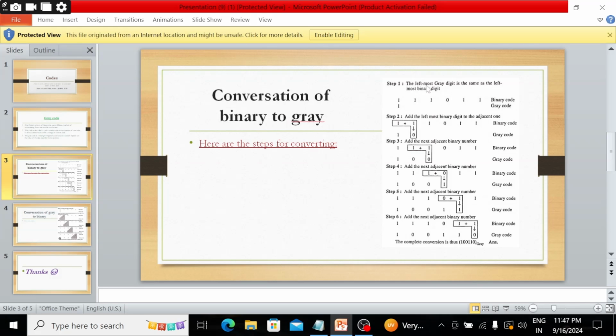At the start, the leftmost Gray digit is the same as the leftmost binary digit. Suppose I take 111011, the same digit. Then add the leftmost binary digit to the adjacent one, that is 1 plus 1, which is 0. Then add the next adjacent binary digit, that is 1 plus 0, which is 1. Add the next adjacent binary digit, that is 0 plus 1, which is 1. And we get the final answer, that is 100110.